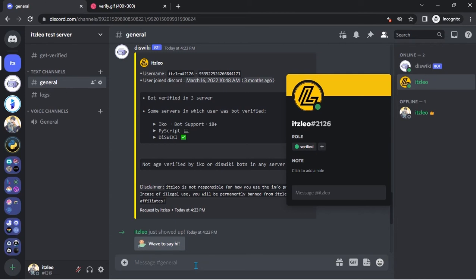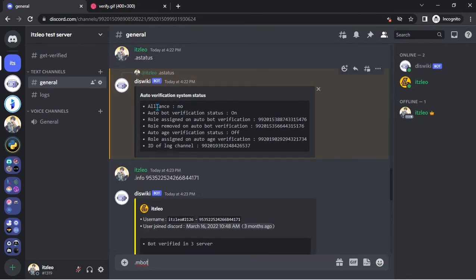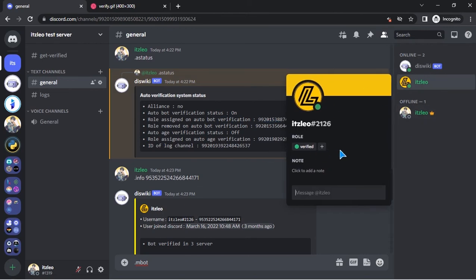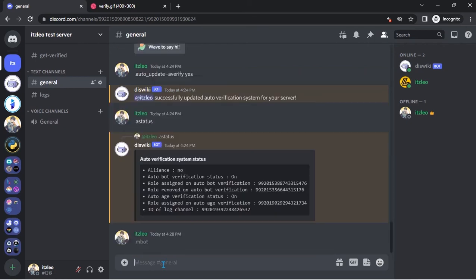You just need to run the simple command, that is .ambot. What this command will do is go to this A status and see what role has been assigned in the auto bot verification system. So this is the role ID. It will first fetch the role and then see how many members are there. If there is a member which is not added to our database, it will just add the user to our database, and this can be hundreds and thousands of users and even millions. Okay, so let's run this command, that is .mbot.